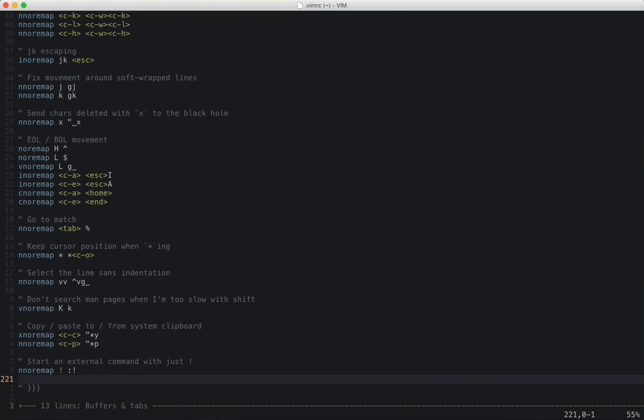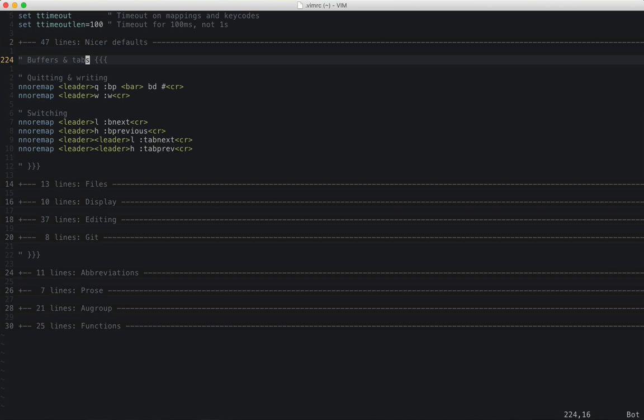Control C, Control P, just quick ways to copy to the system clipboard, and exclamation mark puts in the cursor and exclamation for you. So just a quick way of going to the external command mode. It's going to be quite long. I'm sorry about that. Oh well.